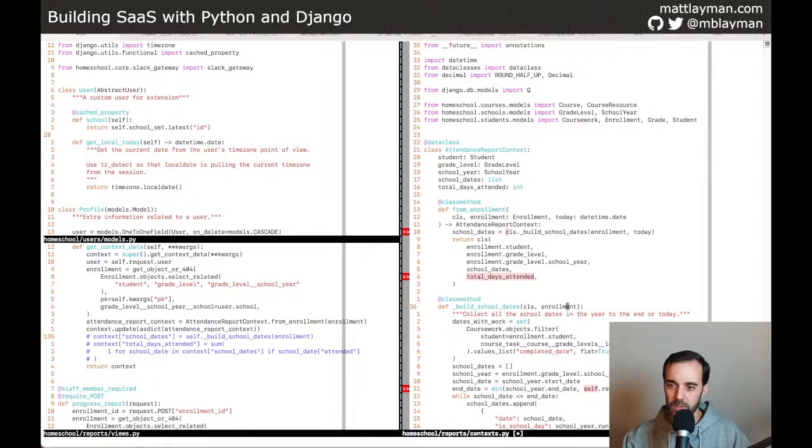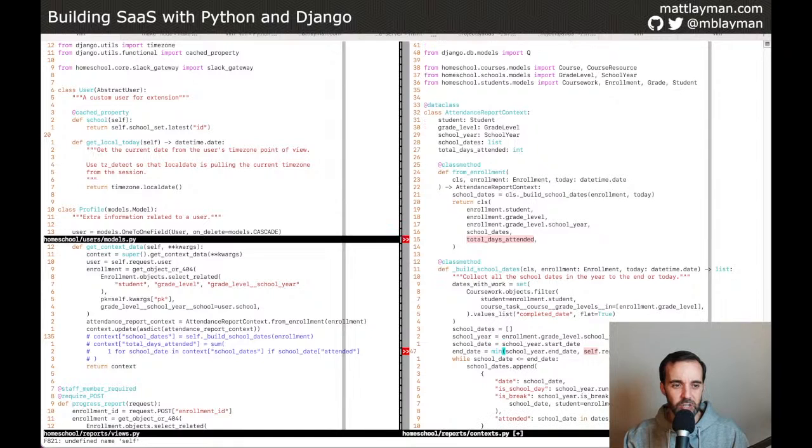So let's put a type signature on here to say enrollment and today, and that is a datetime date, and it's going to return a list. And it's a list of dictionaries, but I don't really care about that specificity.